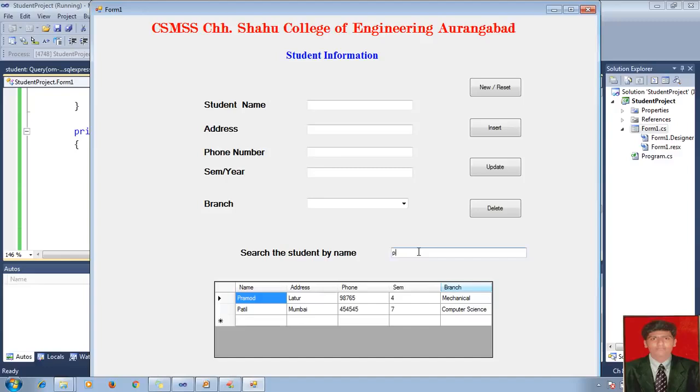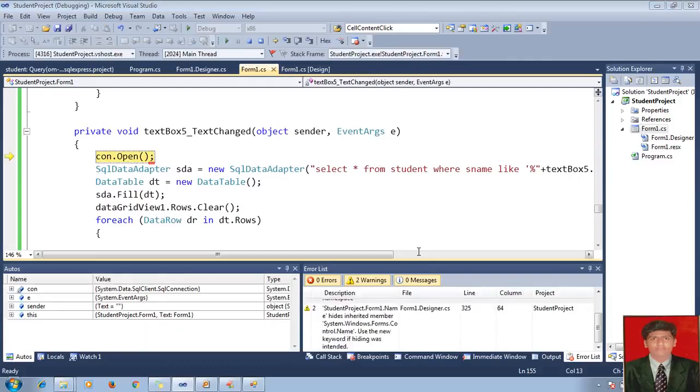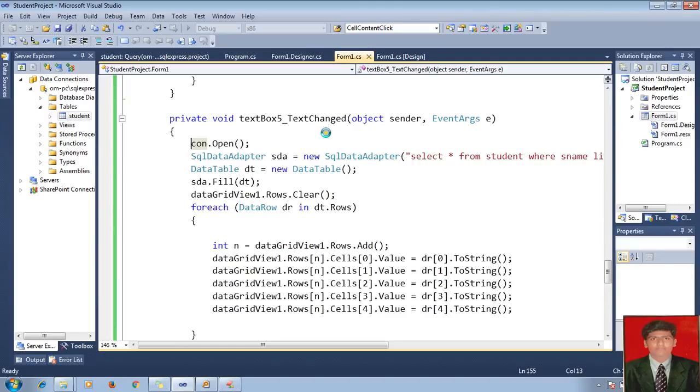Okay. Now next, I removed it. Oh, again an issue, boss, because the connection was always in open mode. That's the issue. Do you understand the concept behind this? Next, what do I want to do, boss?